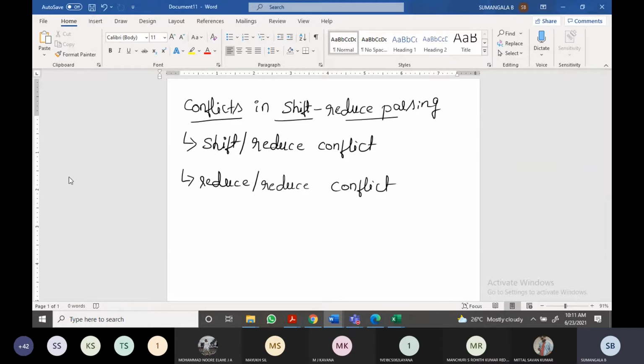Understood? Now we'll see an example. Write down this side heading: conflicts in shift reduce parsing, and write these two conflicts: shift reduce conflict, and another one, reduce reduce conflict. Take it down.